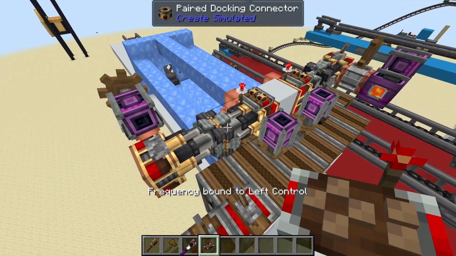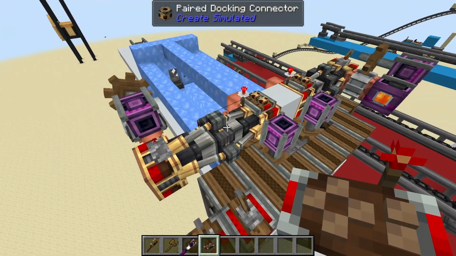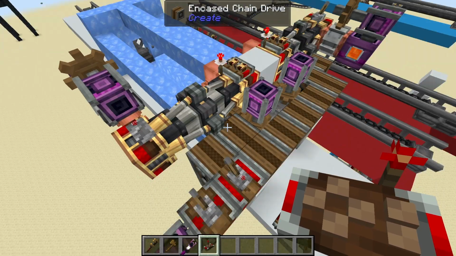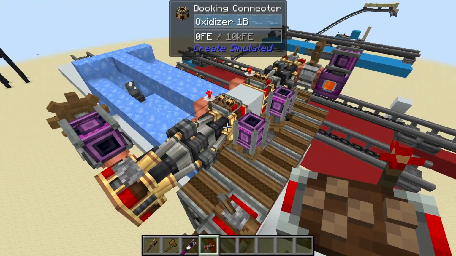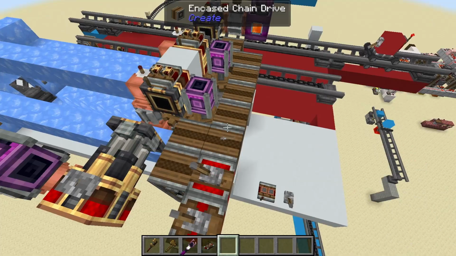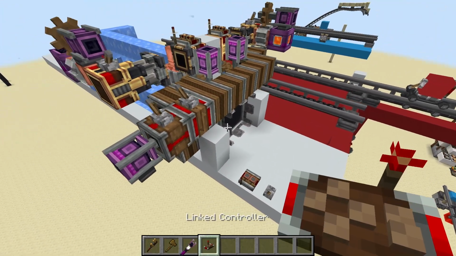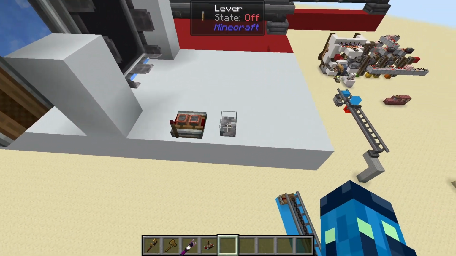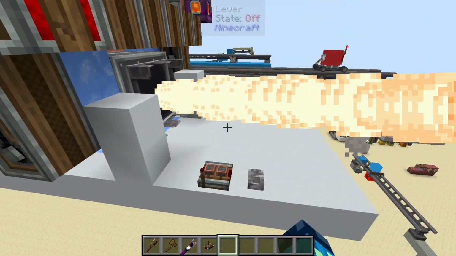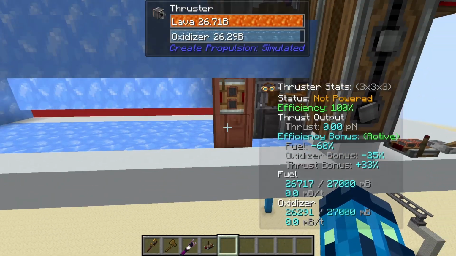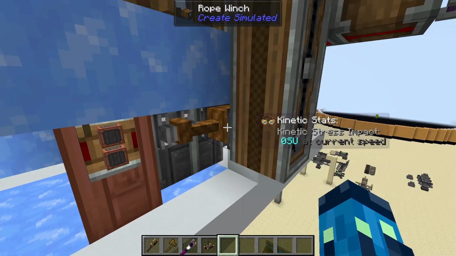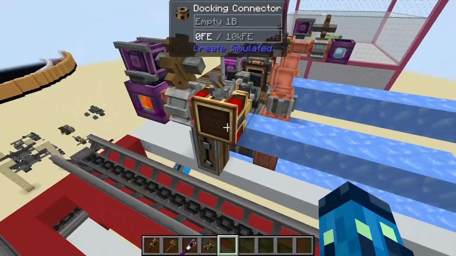So, when I press left control, it gets restocked. This is going to be all automatic, but it's a quick prototype right now. And then, when I press space or this lever, it starts. Yep, very loud. And how I move it back into place is this rope. So there's one on each side.